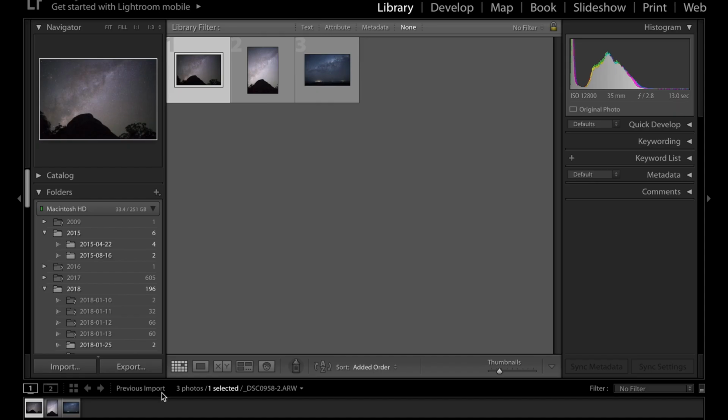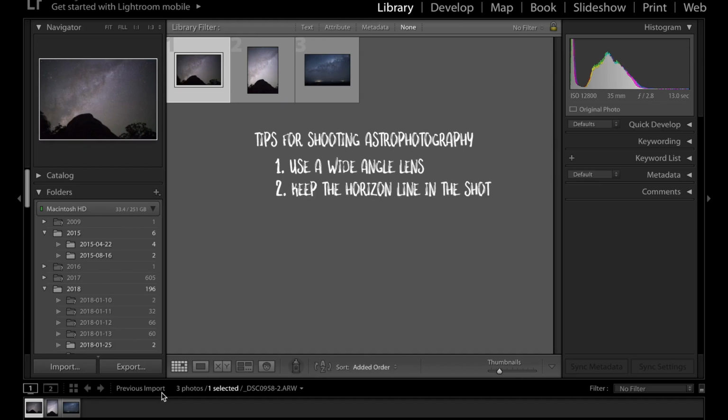So before we get started editing, here are a few tips for shooting astrophotography. Number 1, for the majority of astrophotography, the wider the lens, the better. A wide lens will get more of the night sky in the shot. Number 2, keep the horizon line or something fixed in the photo for frame of reference. Photos of just stars can appear confusing. Number 3, with most cameras, shooting with your ISO at 3200 or higher will introduce noise in the photo.